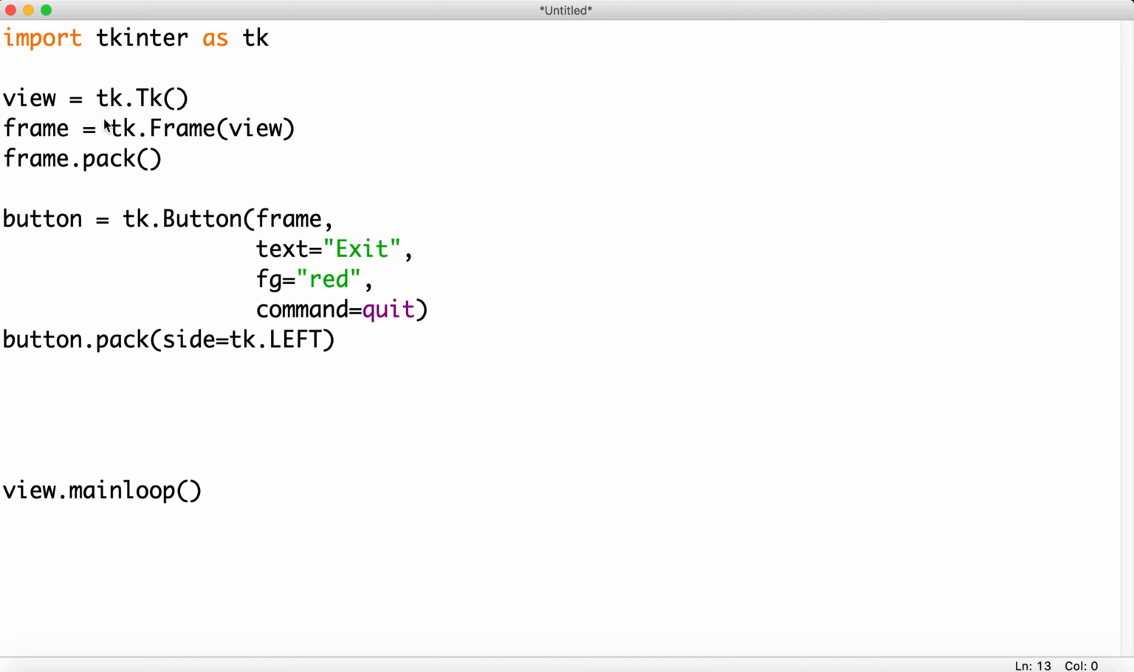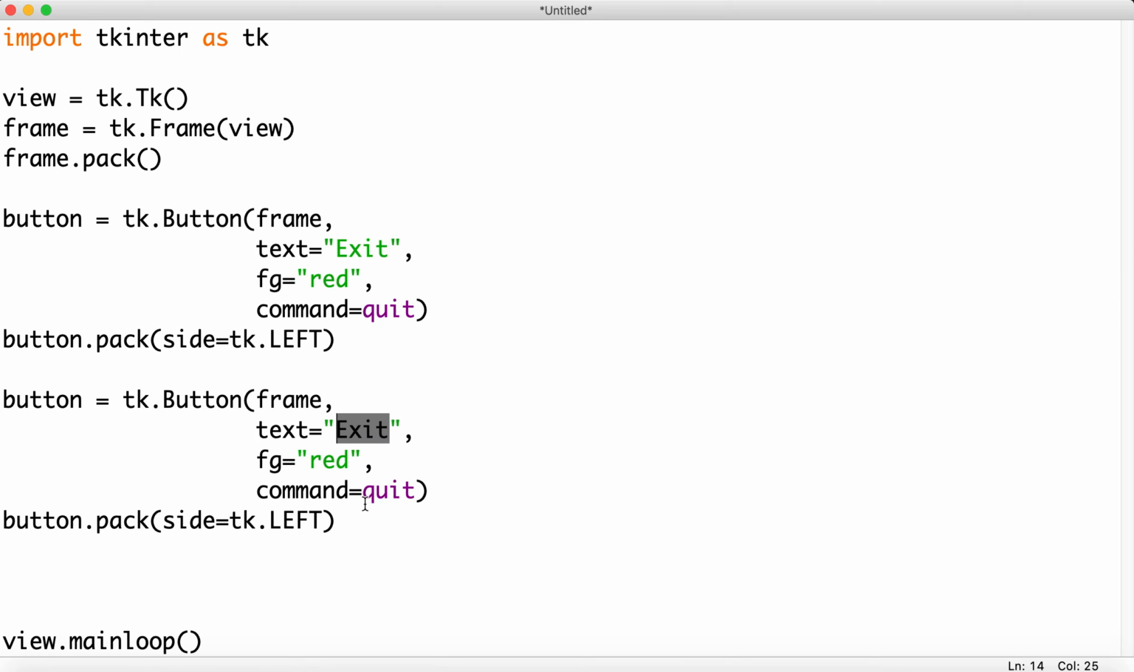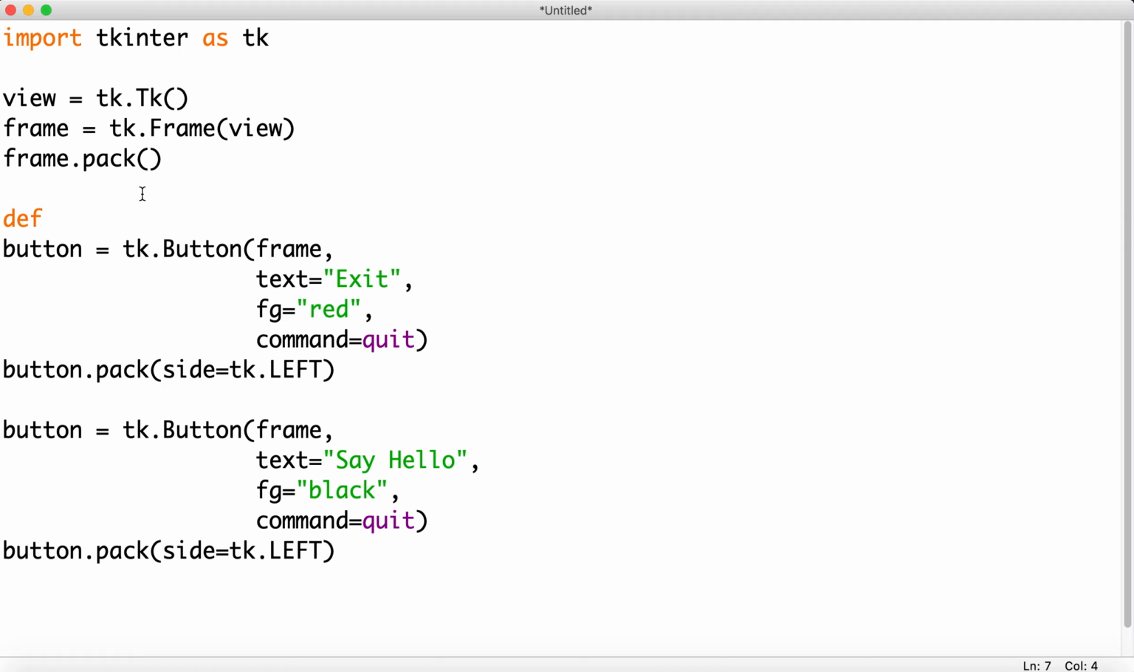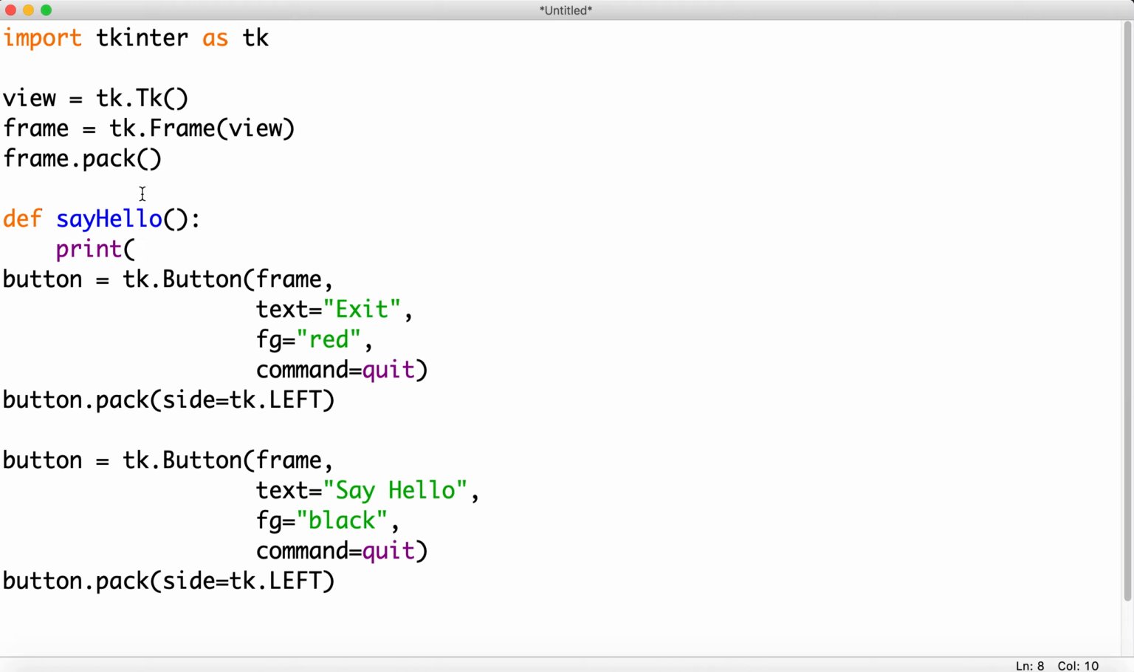And then let's create our action button. I'm just going to copy all that, just for ease. Okay, and this one's going to say hello. And we'll set it to black. It'd probably be the default anyway. And our command will be to do something. So we want it to print. So let's create our function to print. Say hello. And then print "G'day, mate". There we go. And that will be our command for that one.